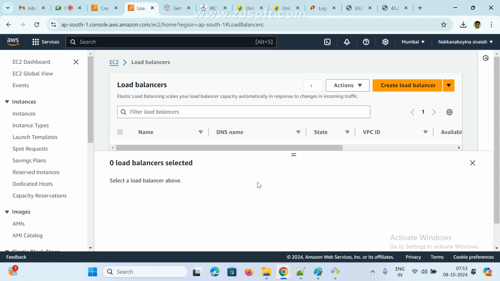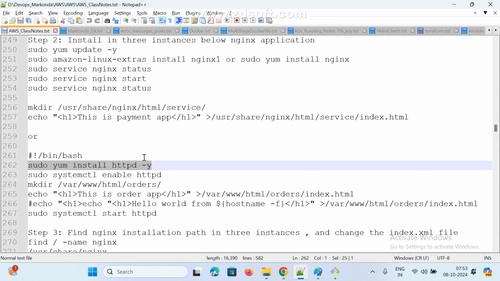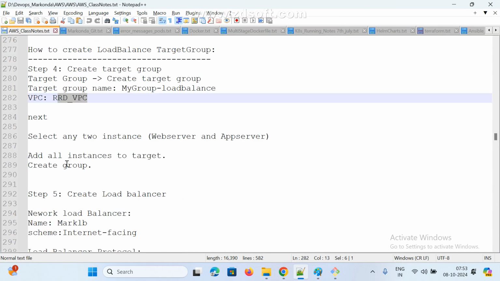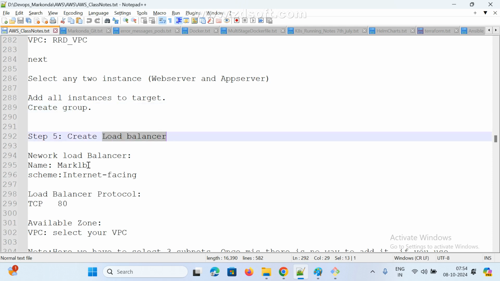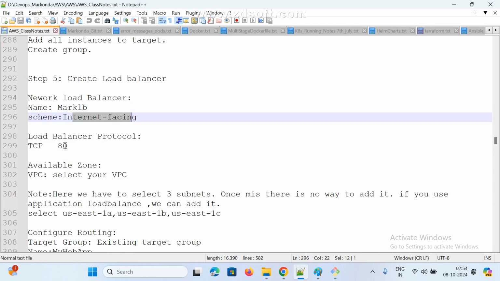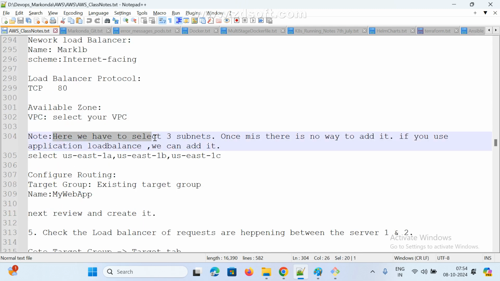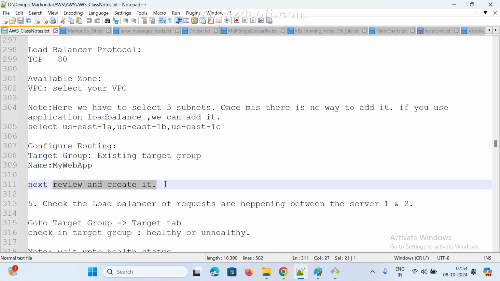So the same steps are already available here. Find create load balancer. See here, create load balancer, group name, VPC. Next, add all instances as targets, create group. Next, create load balancer. I selected the VPC, and here we have to select all three subnets. Here I selected two subnets and the existing target group, and whatever name you give, just review and create it.